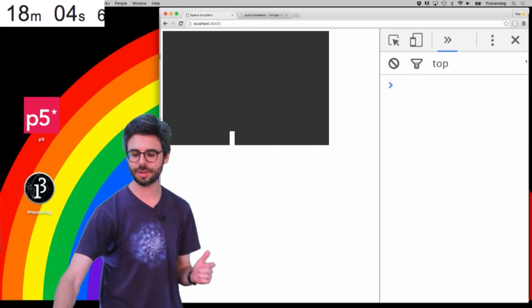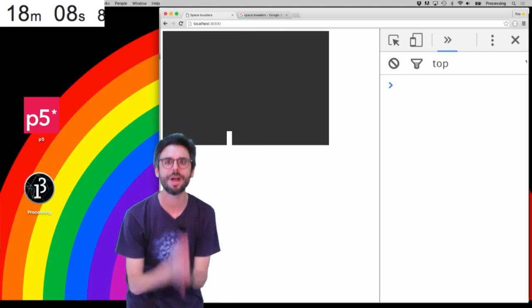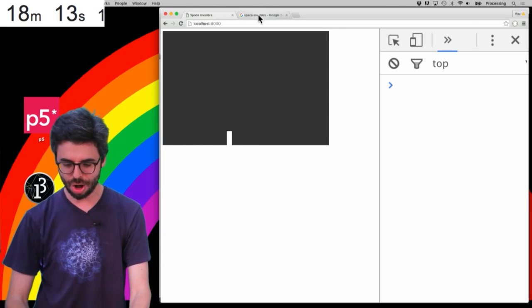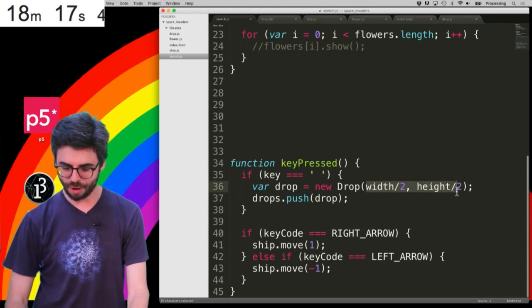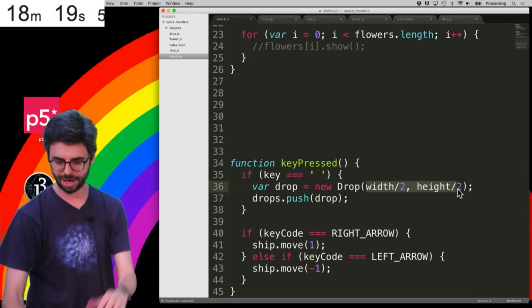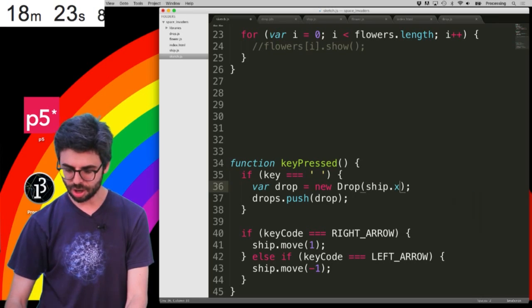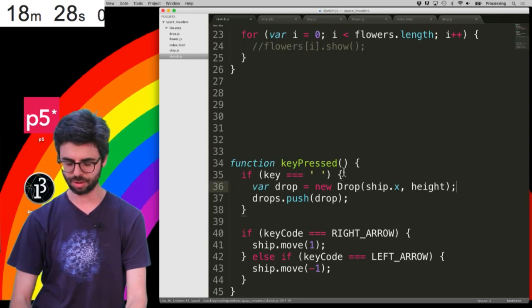But I need to do something more. I need to connect its starting location where that ship is. And you know what? This is going to actually be the easiest thing in the world to do. Because all I need to do is say, instead of hard coding in width divided by 2, height divided by 2, all I need to do is give it the ship's X location, start that drop at the ship's X location and maybe the bottom of the screen.